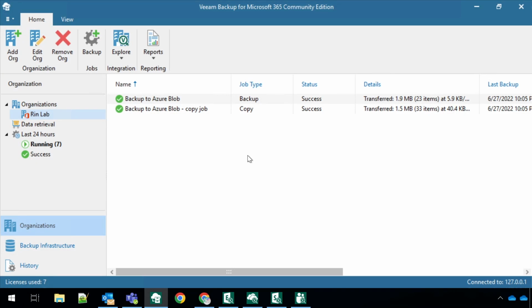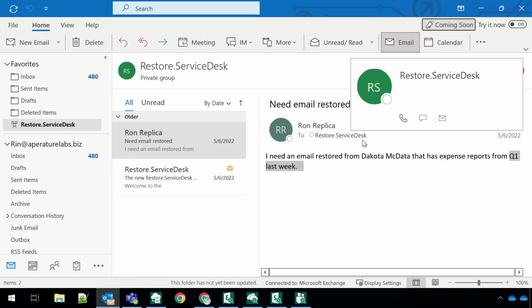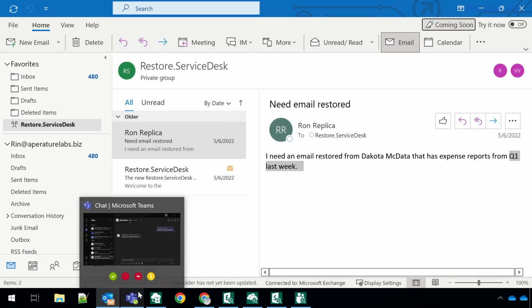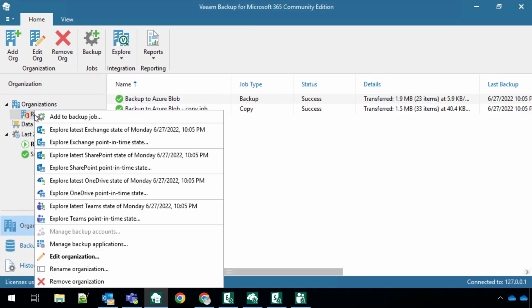In the lab, let's take a look at all the ways we can restore data. First of all, we'll be restoring data based off of a ticket request sent to a central service desk for restorations. We'll be looking for an email from Dakota and expense reports from Q1 last week. So we'll go over to the console here, and our first option for restoration is to use one of our Restore Explorers based off of the application you wish to restore data for.